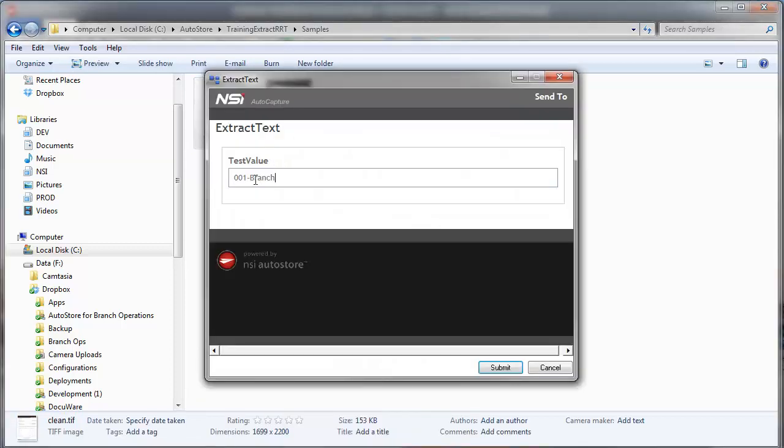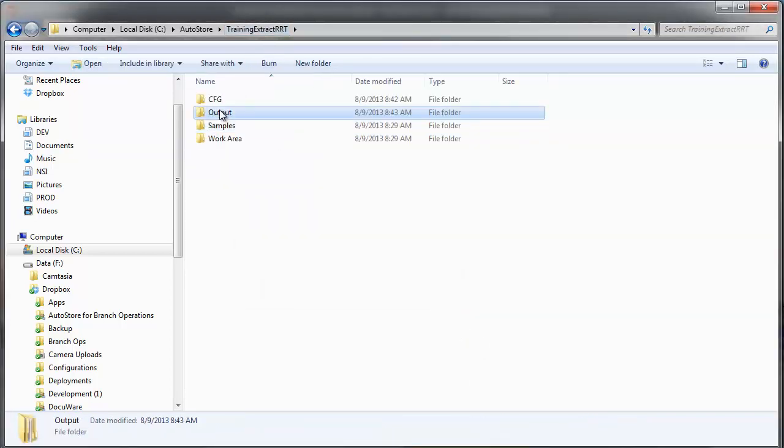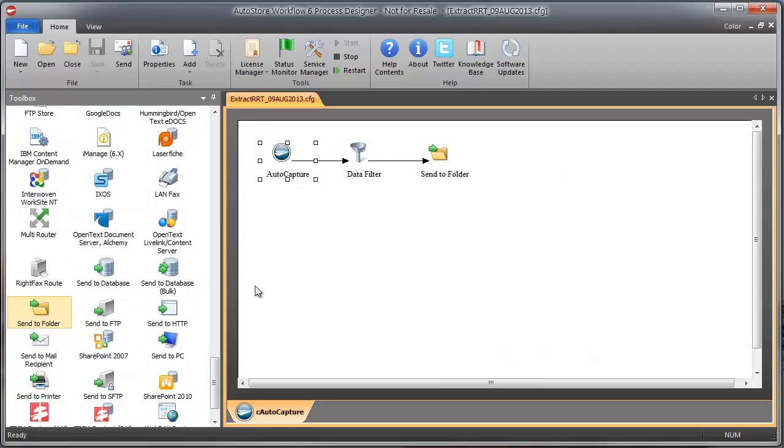let's do 001 location, and put that. And I could have dashes all over the place here. Let's see what happens. Submit. Output. Here we go. 001 location. So it's stripping out the dashes. So that's the first thing we wanted to do.